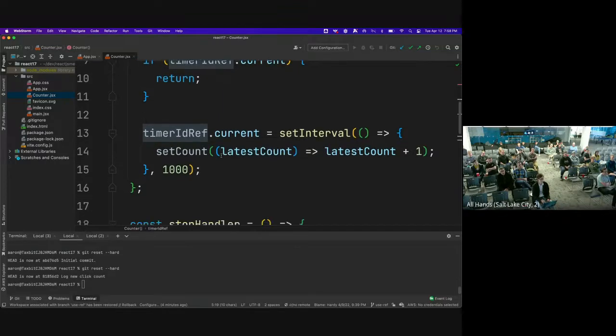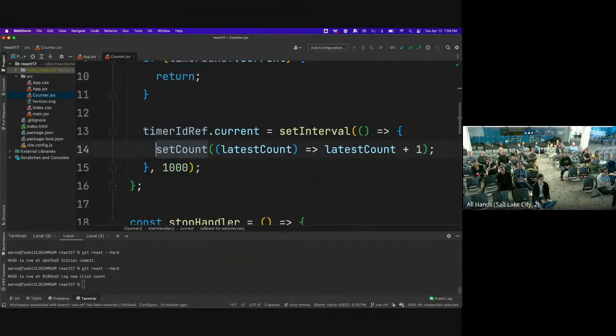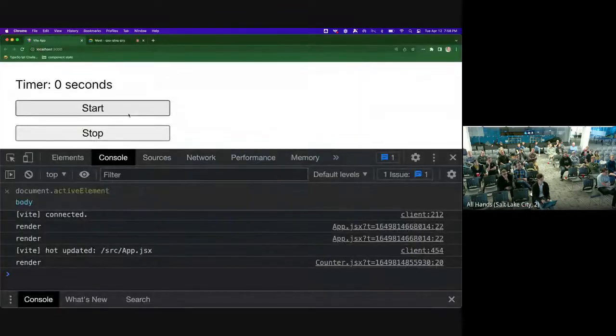And that's it. Well, I should say every second we're going to call setCount, and we're just going to update the count by incrementing it by 1. Okay. So let's see what that looks like. We're doing start.